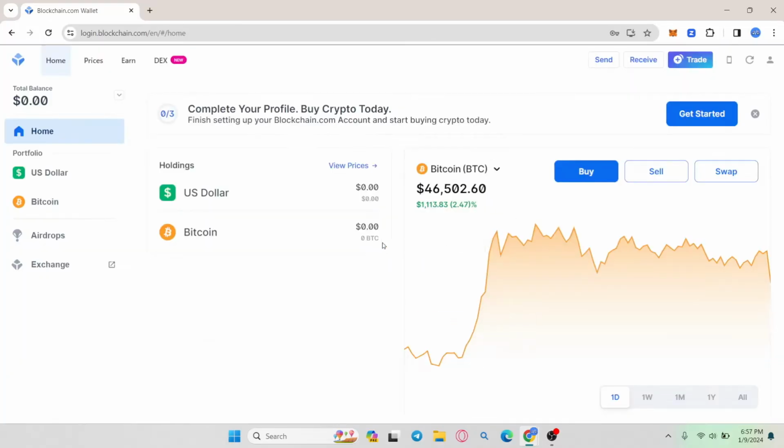Now, once you are logged into your account, you will be taken into your homepage, from which, if you haven't already verified your account, you will be asked to complete your profile. Since you will need to verify your profile in order to make any trades, and also in order to add your account, go ahead and click on the Get Started button.